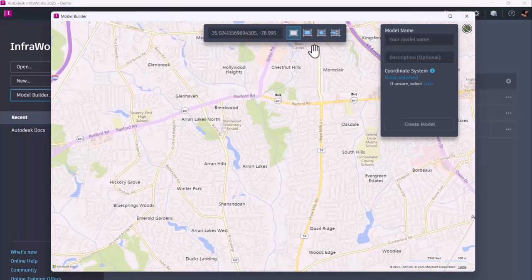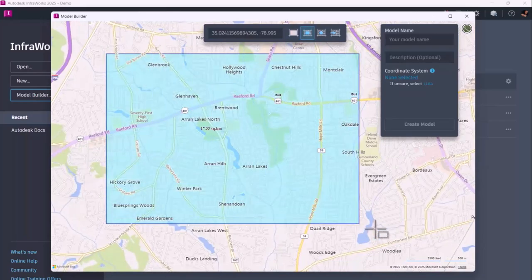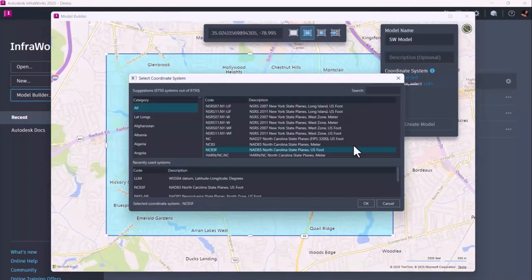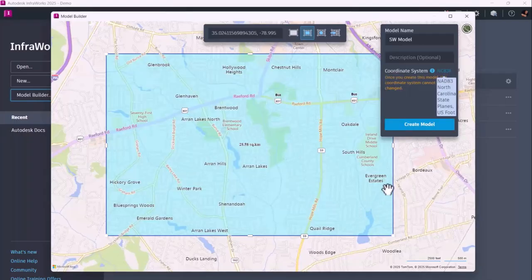And this is where we can define the extents of our project. I'm just going to drag out a window so you can see where that's going to be located. I'm going to give my model a name so that I can identify it later on, and you have an option to put a description on as well. Right here is where we want to put in our coordinate system. This is very important. You want to make sure you do this right here because once you create the model, you cannot change the coordinate system.